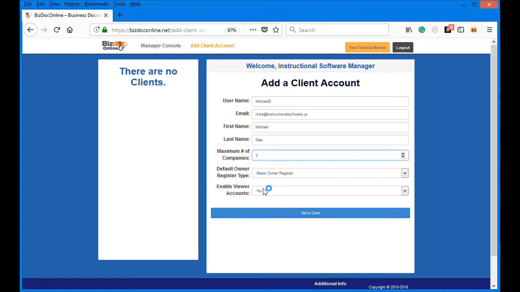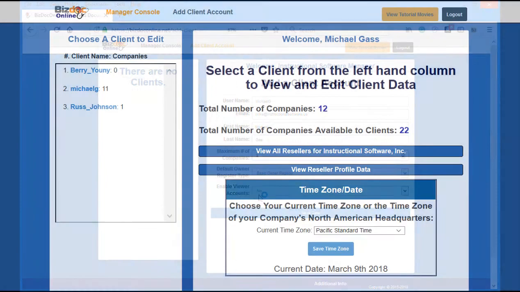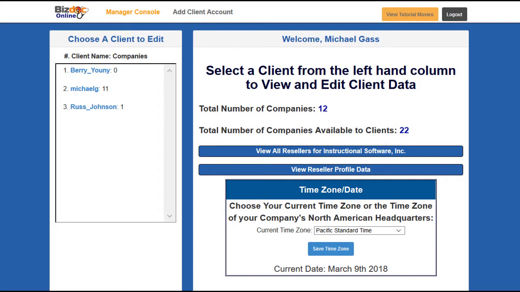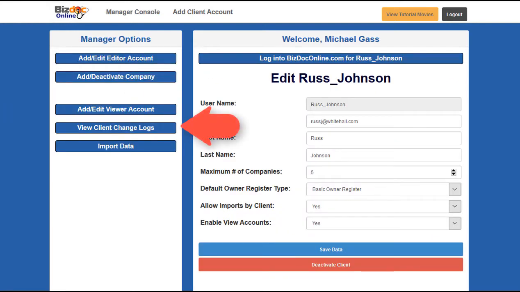After client accounts have been created, the first page in the reseller account will look something like this. Click one of the client account names and the account appears. The options on the left are for managing the account. The client account on the .com website can be accessed directly by clicking this button.